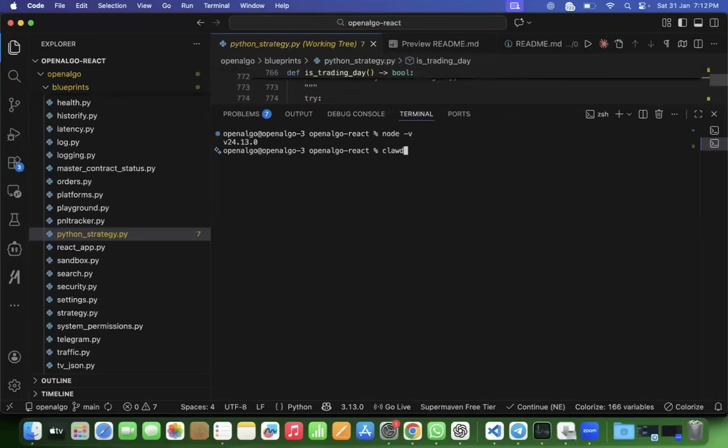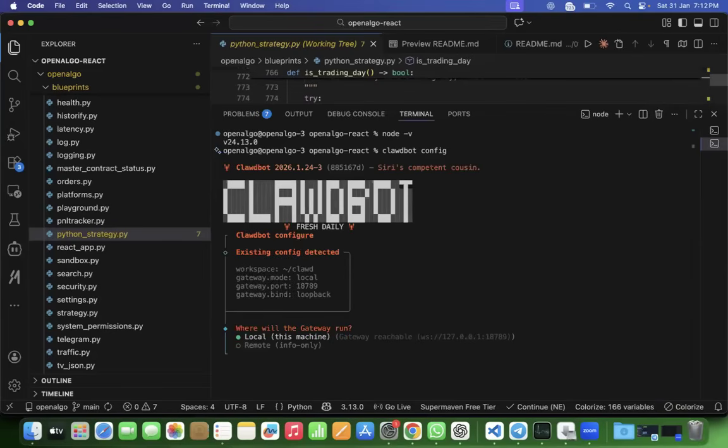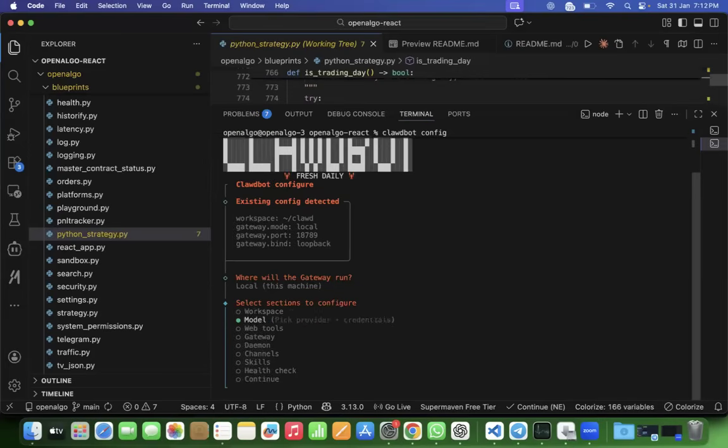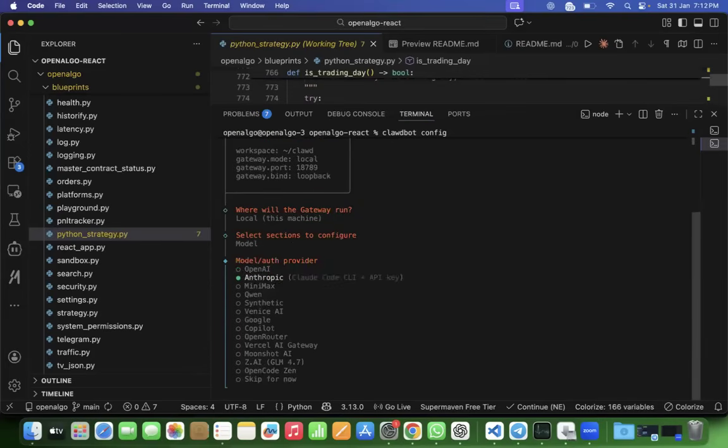So with ClawdBot, we're going to type config. That will get us into accessing the local machine settings, and the model. Here you have to set up your model. In my case, I'm also using Anthropic Claude Code, so I connected my Claude Code.